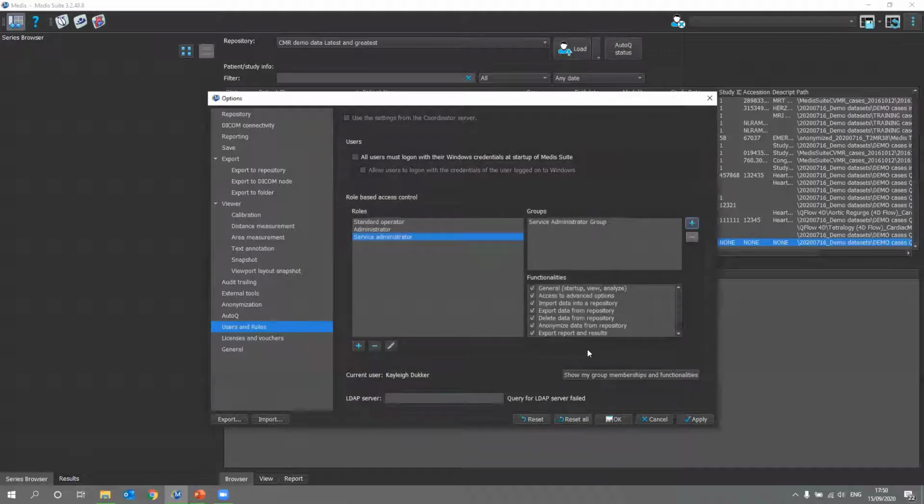Kaylee, we have a question here. Is it easy to apply the institution logo to the Medis report? Thanks. Yes, that's a really easy setting. Let me finish this up and then I will come back to that.